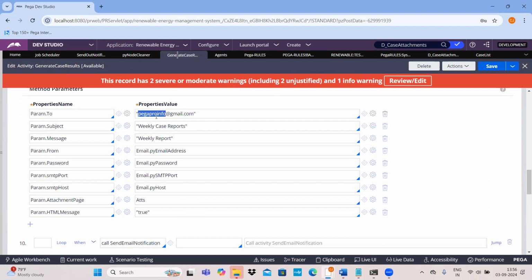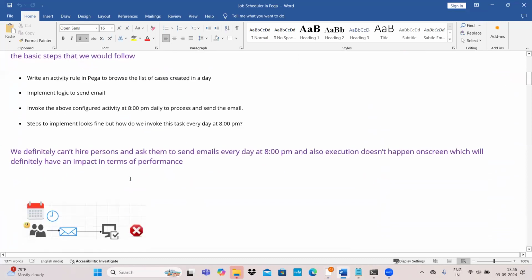I'll try to explain how I can achieve sending this email notification every day at 9 p.m. I'll show in the document first, then I'll come to the practical part. First, I'll explain in the theoretical part, then I'll go and explain in the practical part.